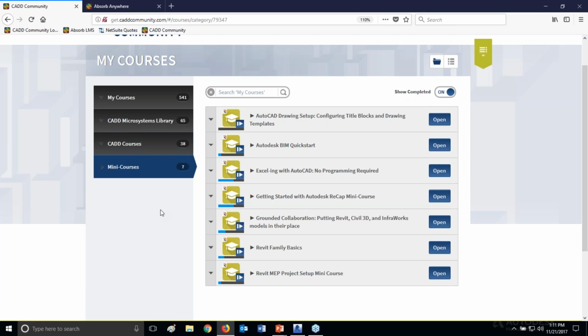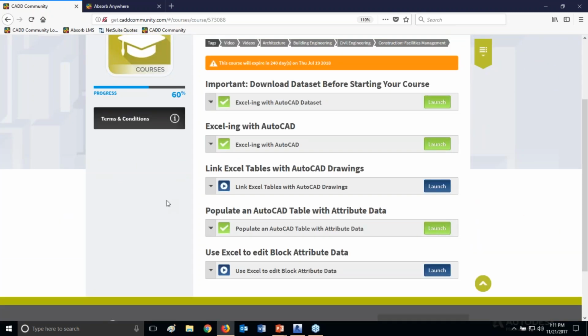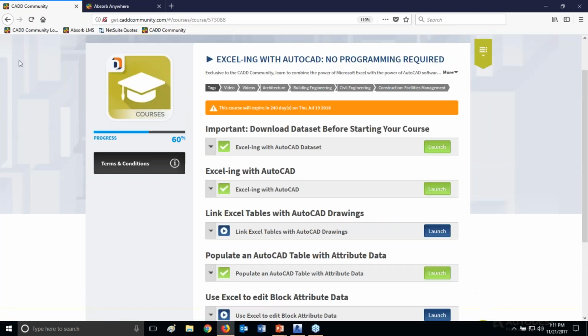These are exactly what they sound like. They are very similar to the Global eTraining courses, where they're going to walk you through very in-depth how to use the software or complete a task, but focused on a specific topic. So these are about 60 to 90 minutes long. You can go in here, for example, this Excelling with AutoCAD course. You can see it's broken down into bite-sized chunks. So you can easily jump in, grab some information, and jump back out.